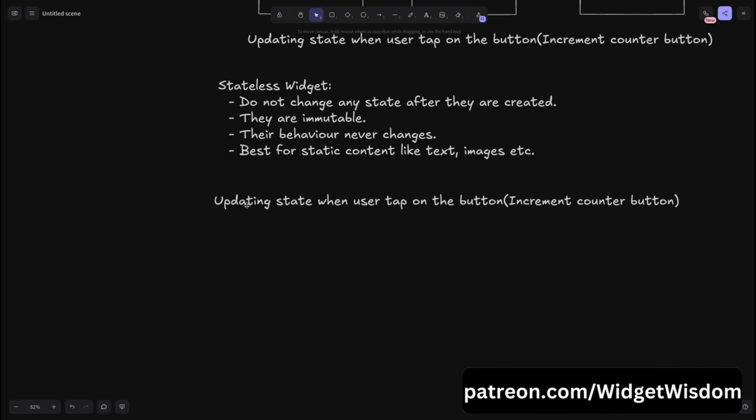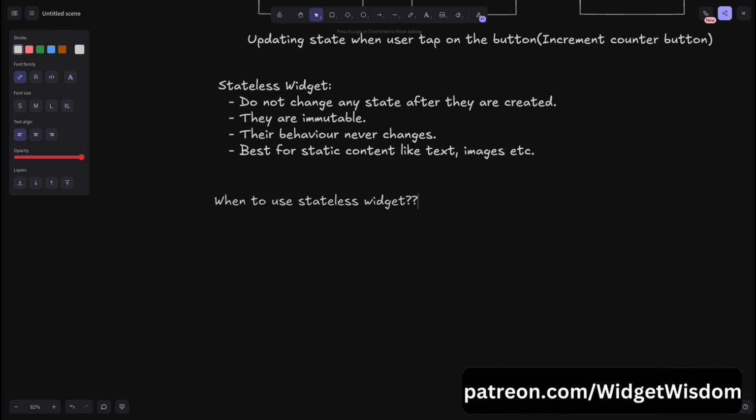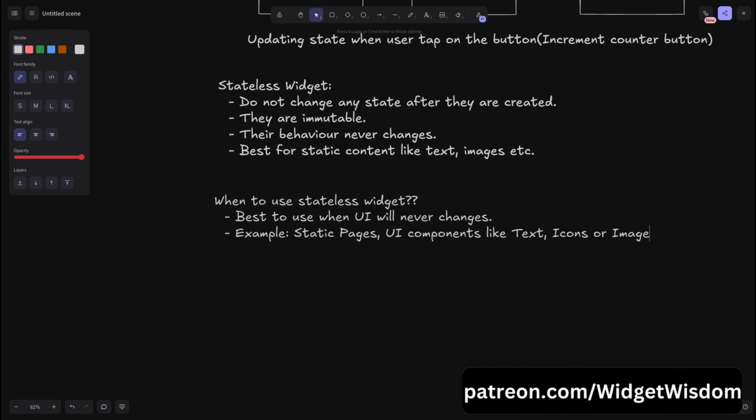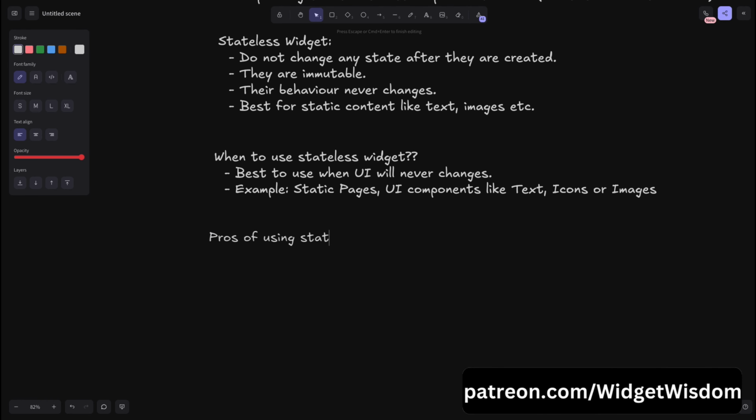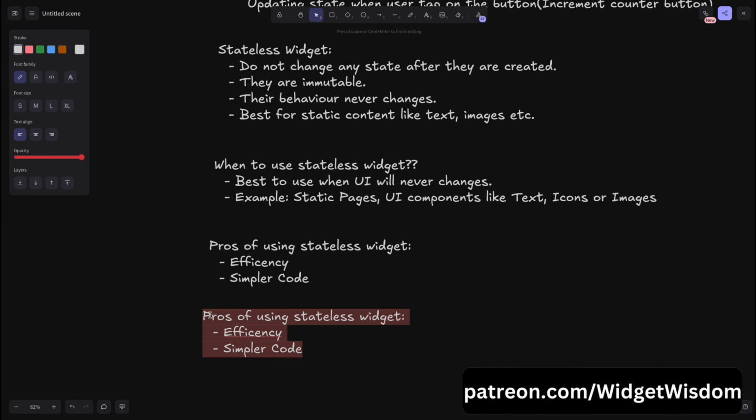So when exactly should you use stateless widgets? Well, these are perfect for displaying UI elements that do not change based on user interaction or other dynamic data. There are a few examples of that, like static pages, like welcome screen, splash screen or intro screens. Then we have a few UI components such as text widgets, icon widgets or images that don't change over time. There is only one downside of using stateless widgets, obviously. If you need your UI to update dynamically, stateless widgets won't cut it.